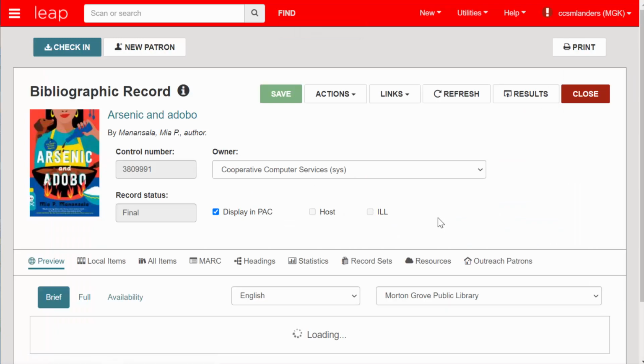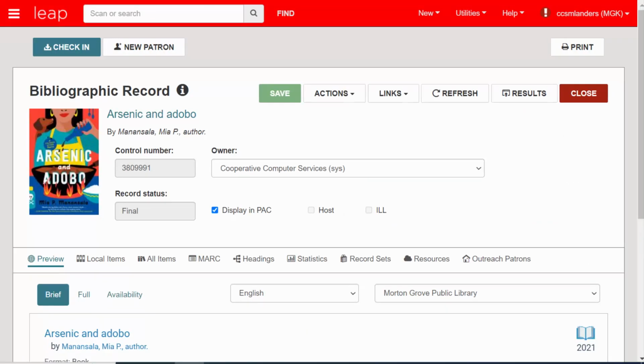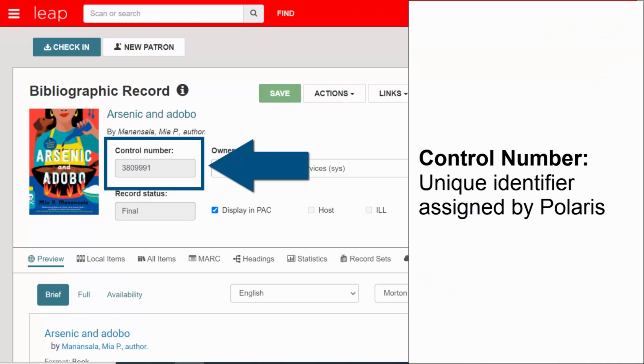Let's talk about some of the things we see here. Each record contains a control number, or a unique identifier assigned by Polaris. This number is a very useful internal tool for identifying exact records.